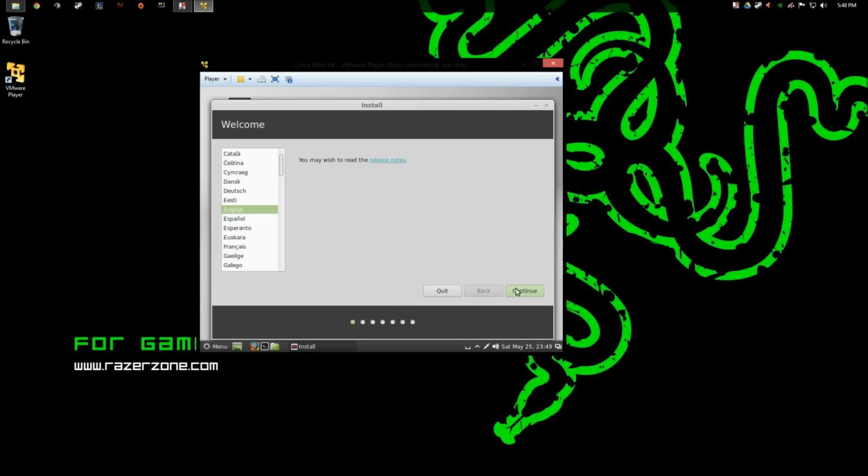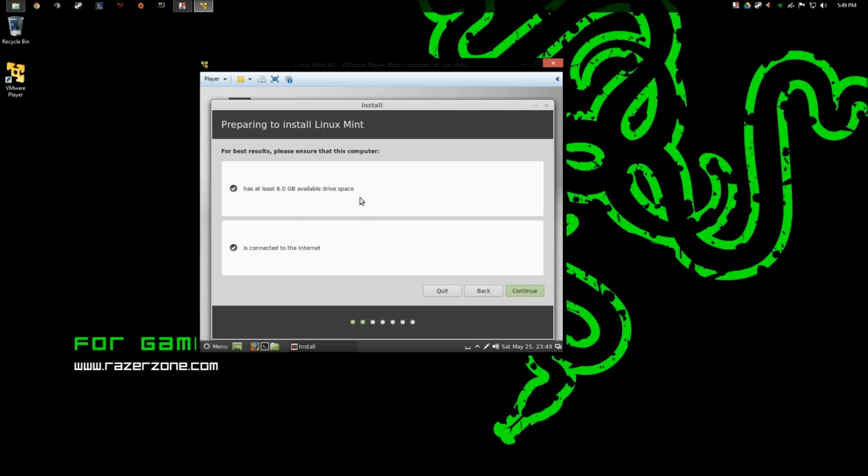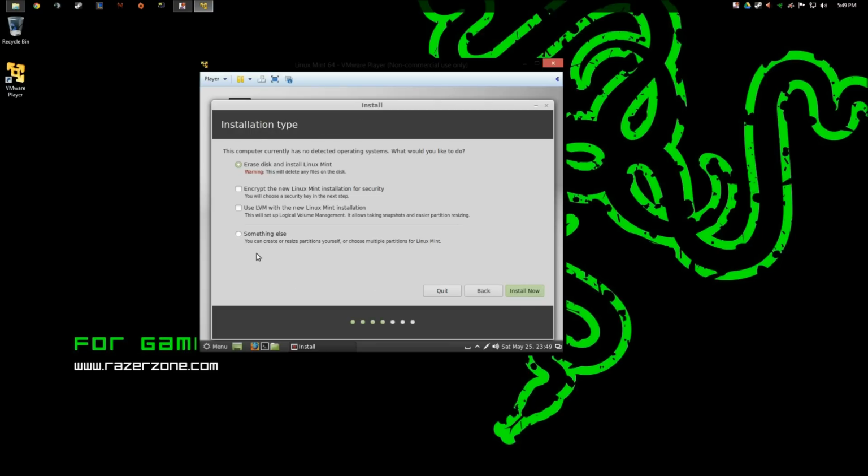So go ahead and select your language. Most of this is just going to be next. So here it's saying, okay, yeah, you got 6 gigs of available drive space and you're connected to the internet. That's what these checkboxes refer to. Okay, and this is pretty much dealing with your hard disk. Pretty much you just want to erase the disk and install Linux Mint. I just keep it pretty basic. You don't really have to worry about any of this other stuff for now unless you have some reason to. I guess, if you're going to take snapshots or doing partition resizing, but I'm going to keep it really basic on this one.